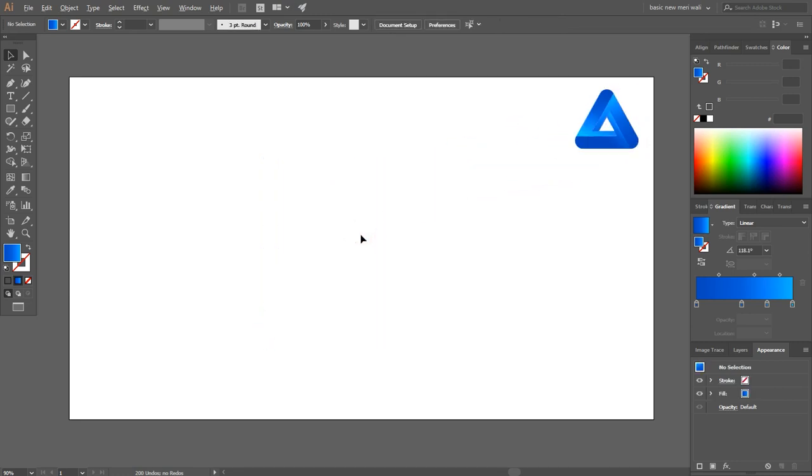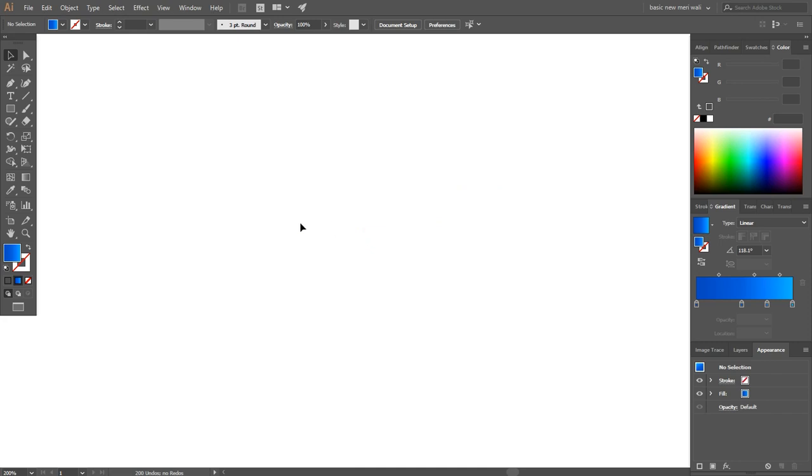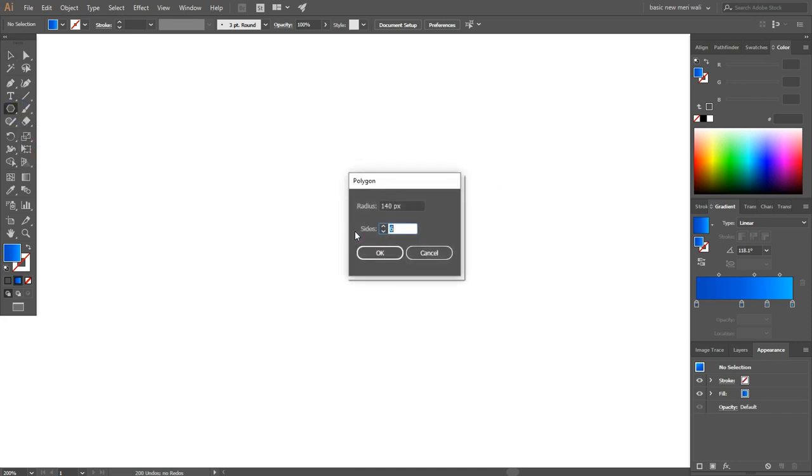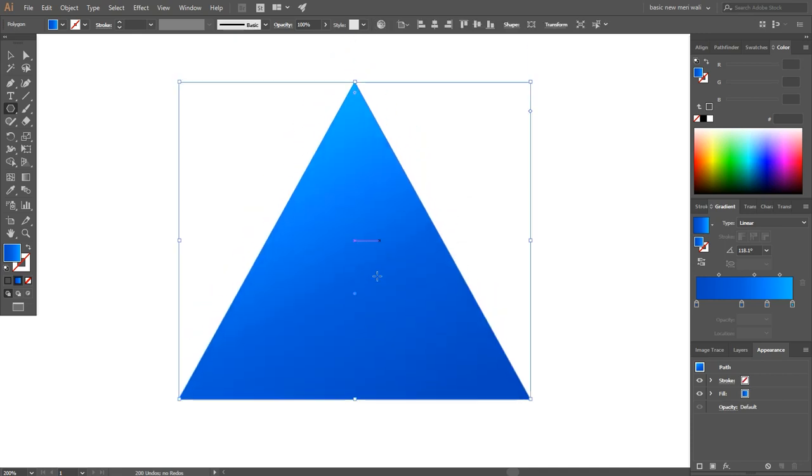Just zoom over the artboard. Go to the polygon tool and click on the artboard. Set sides to 3 and radius to 200 pixels. Hit OK. Add fill to black and swap it to stroke.